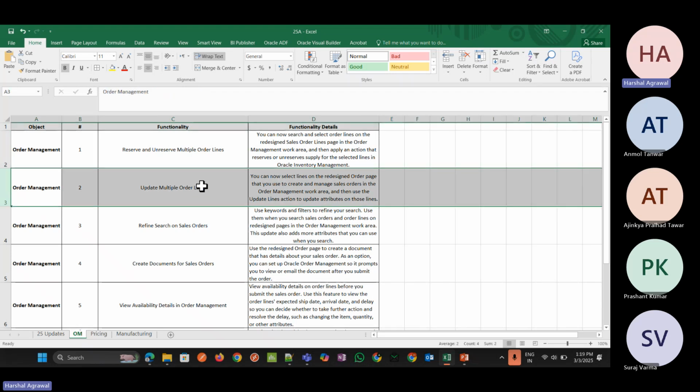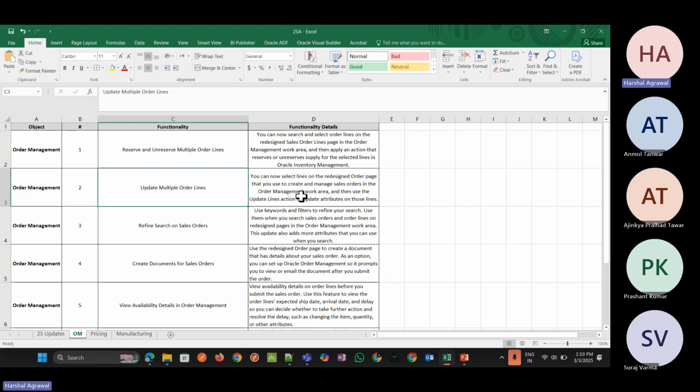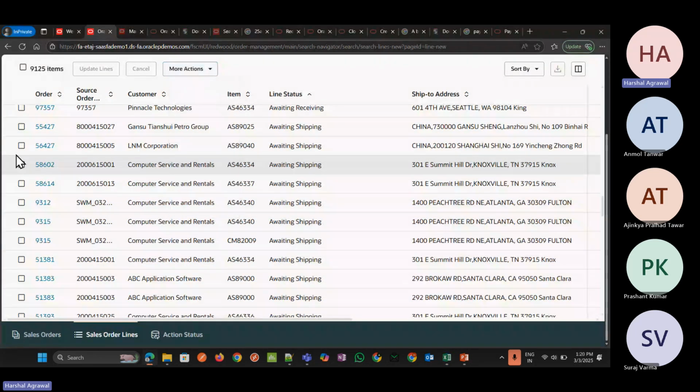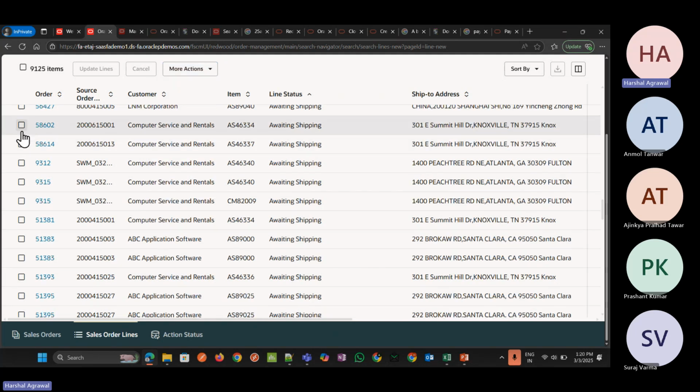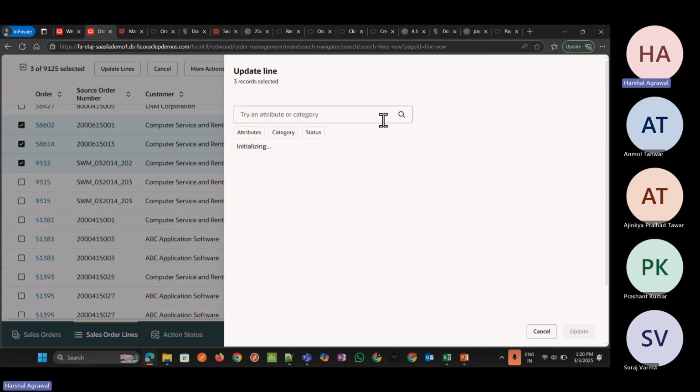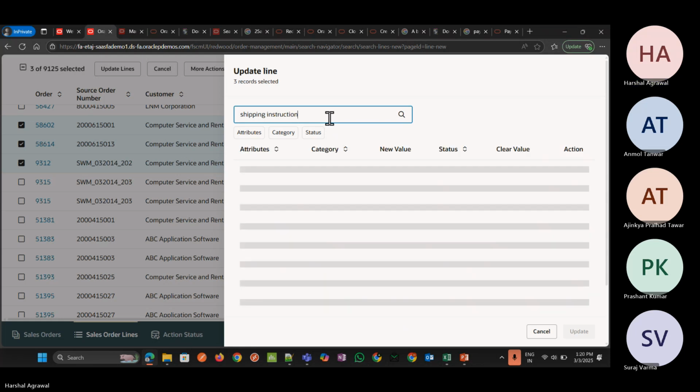And the second feature is to update multiple order lines. In this way, we can select multiple orders and do multiple actions like applying a hold, or we can update the extensible flex field. Let me check here. If I select multiple lines and click on update lines, the option will come for which attribute I want to change. For example, if I want to update the shipping instruction, let me search it.